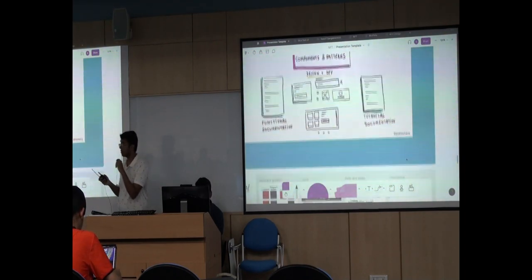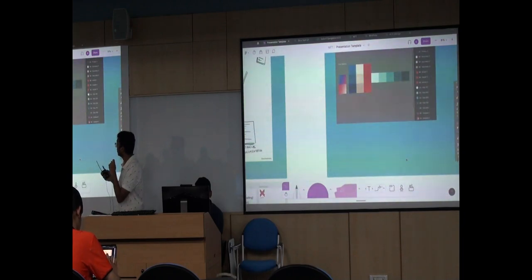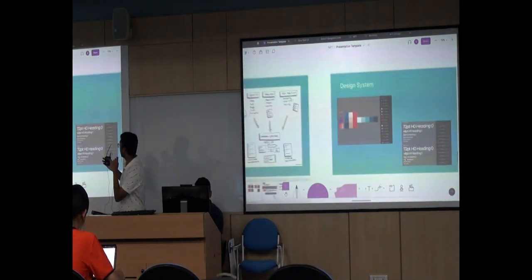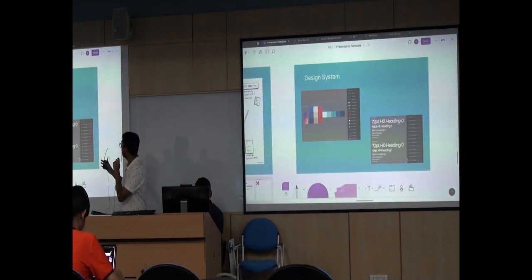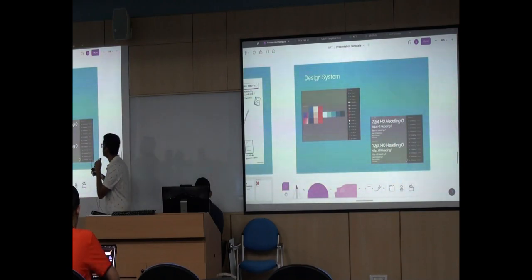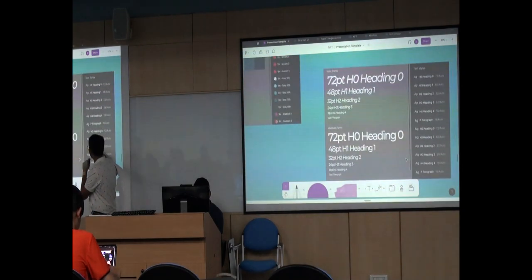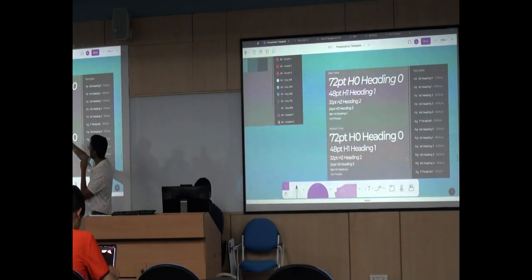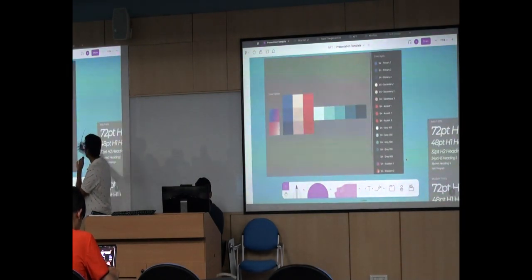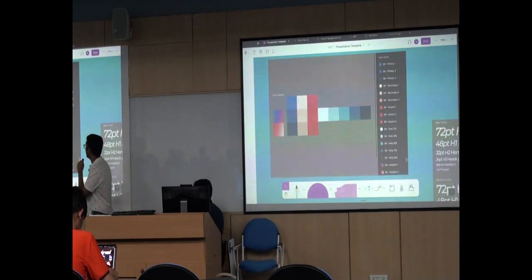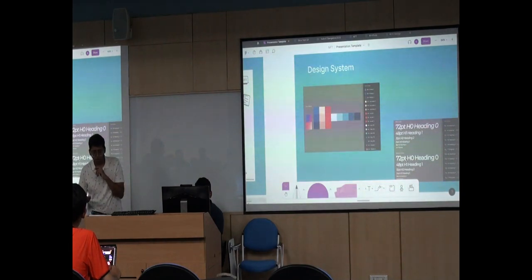There are a lot of design systems. For example, this is something that Moodle created. What you can do is define a lot of fonts, let's say heading 0, heading 1, heading 3, and similarly you can define colors, primary color, secondary color and gradients. These are all part of the design system that Moodle was working on.